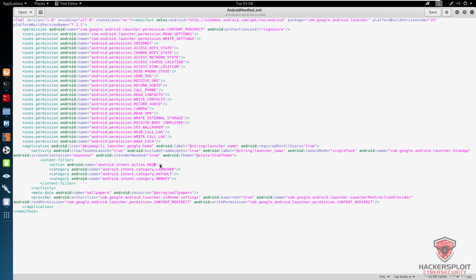android.intent.action.MAIN right over here. That's primarily the most important one, and you want to look for the top class here, and that will refer you to the smali file that you should be using. So right over here, we are able to get the directory of the smali file that we are going to use, which is under com Google Android launcher, and it is called stubapp.smali. All right, so let me show you that right now.